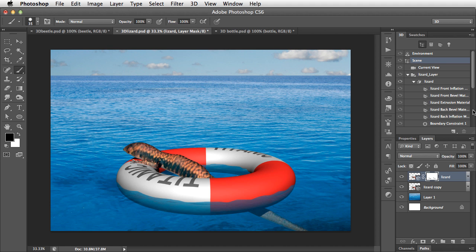And there is our finished illustration. We've created the lizard out of a photograph of a lizard taken from above. We've drawn the life belt from scratch in Photoshop. Altogether, this is really quite a remarkable thing to be able to do.